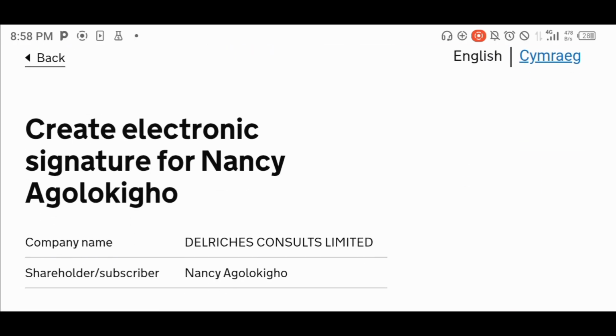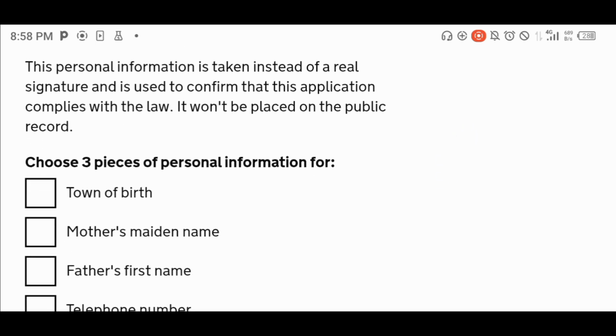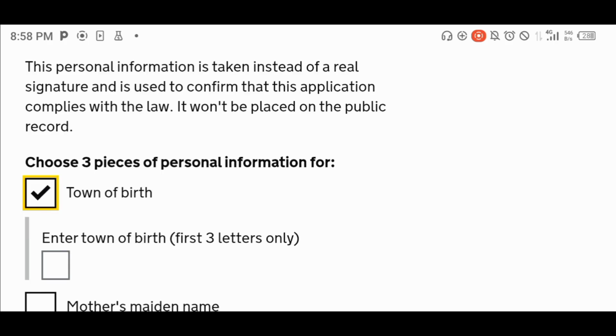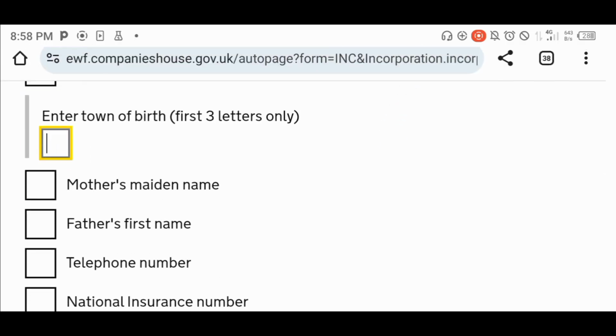Create electronic signature for Nancy Agolokigo. Now, choose 3 pieces of personal information. Okay? Time of birth. Let's click time of birth. Okay? Enter time of birth.